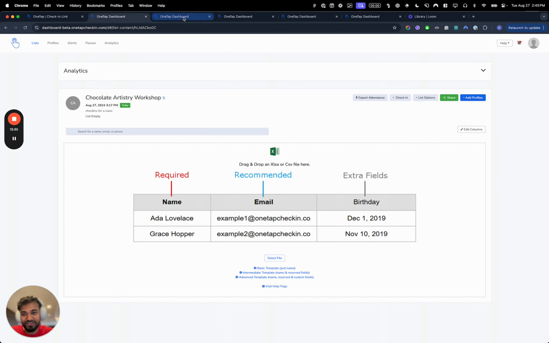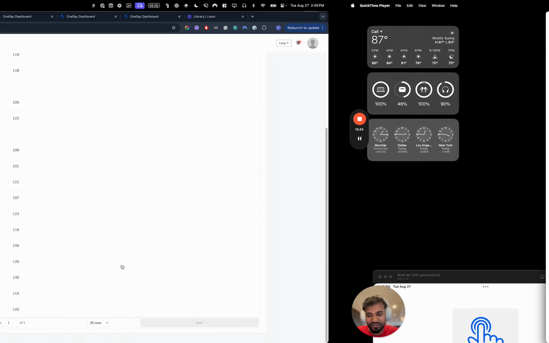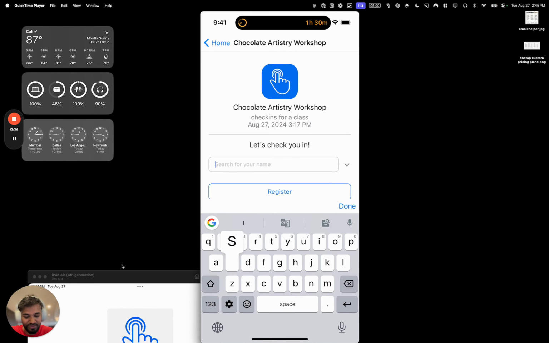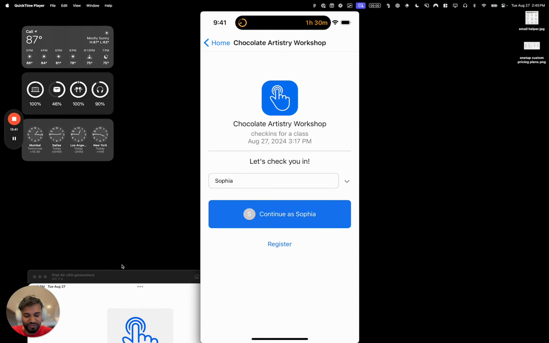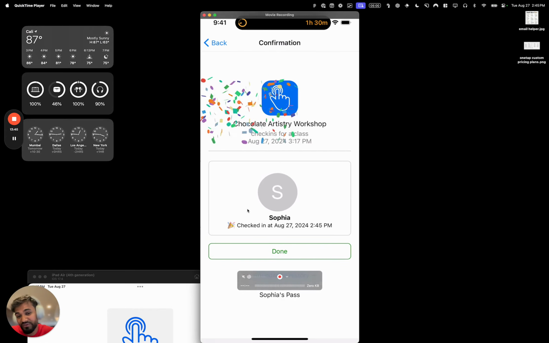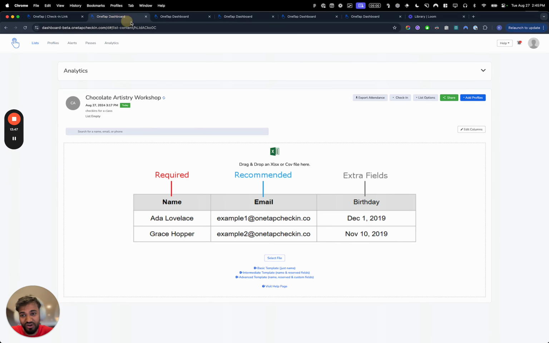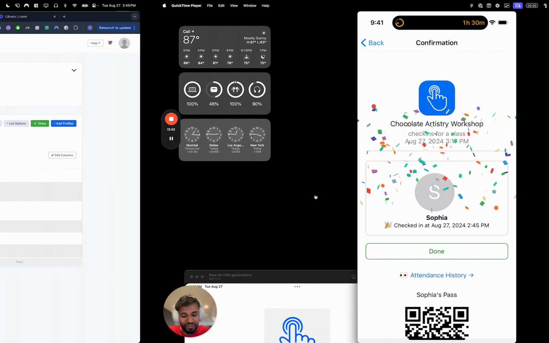So if we go to our profiles database here, we want to see all the people who are on our list. We're going to pick a name here. So we're going to pick Sophia, and then type in Sophia. And then we'll give you suggestions of different names that match that. You hit register and check in. The reason why it says register and check in is because Sophia is not already on this art history workshop. So as we can see, Sophia is checked in.